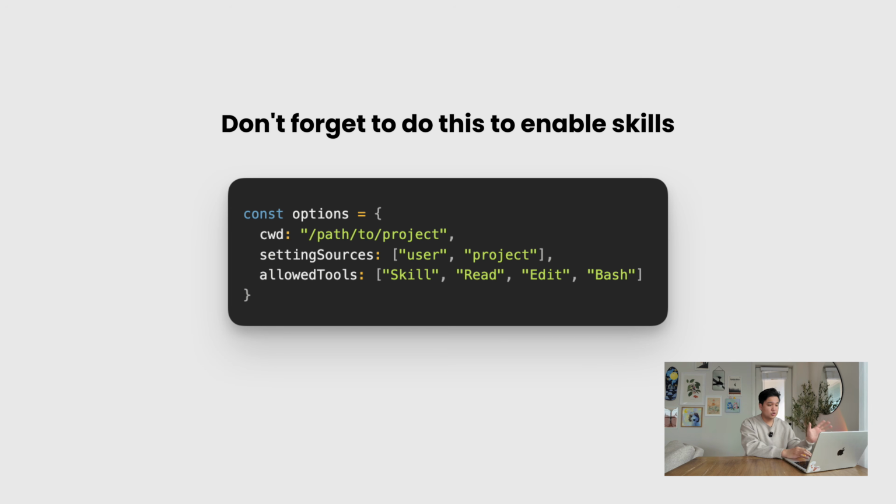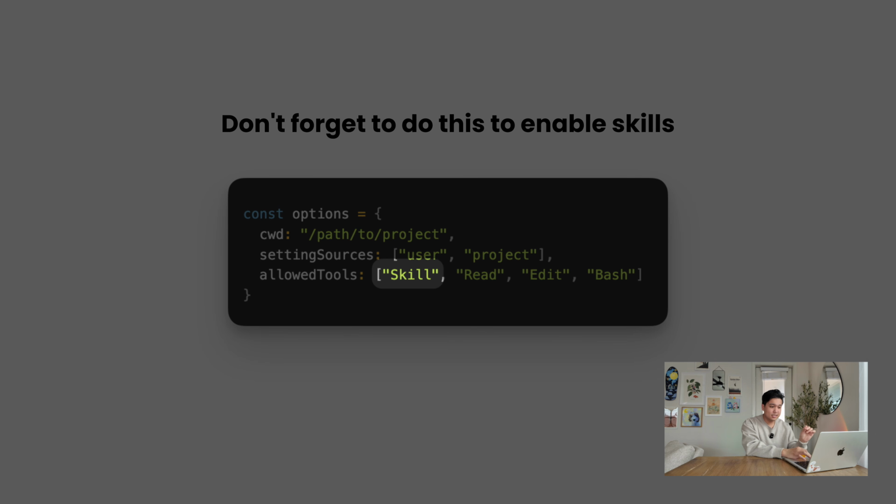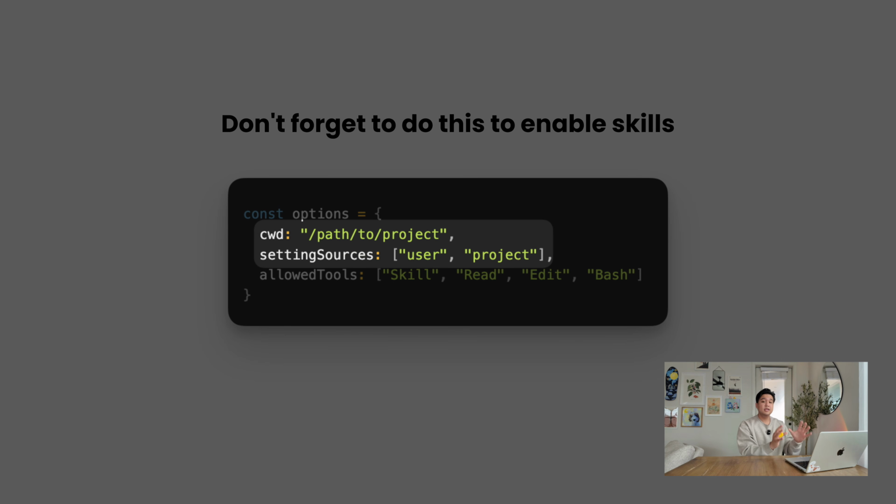A quick heads up, because this tripped me up a little bit, so I want to save you some debugging time. This is how you're actually supposed to enable skills. The skill tool has to be explicitly passed into the allowed tools array. And the setting sources and the CWD parameter need to be configured so it knows where to look for those skill files. You can actually have project skills that are loaded just in the project, or you can have user skills which will load across all different projects, depending on the settings that you choose here.